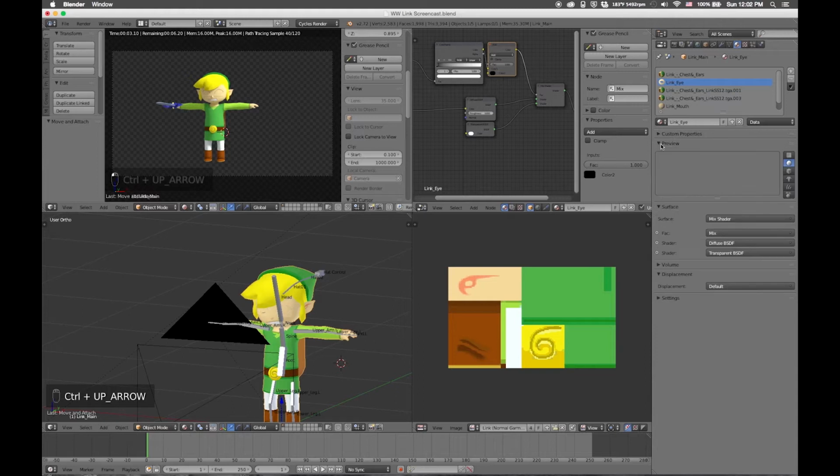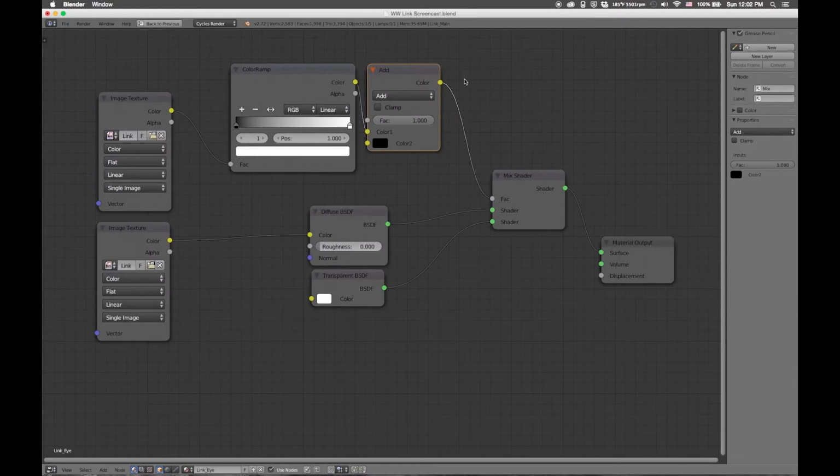Alright, so there's still a problem here. We have the transparent working, but it's only working in the area that we actually want to show the eye. So the eye part is transparent and the skin is fully opaque. This is a problem. Well, we can simply fix that by going back into the nodes and looking at the color ramp. You see you have black on the left side and white on the right side.